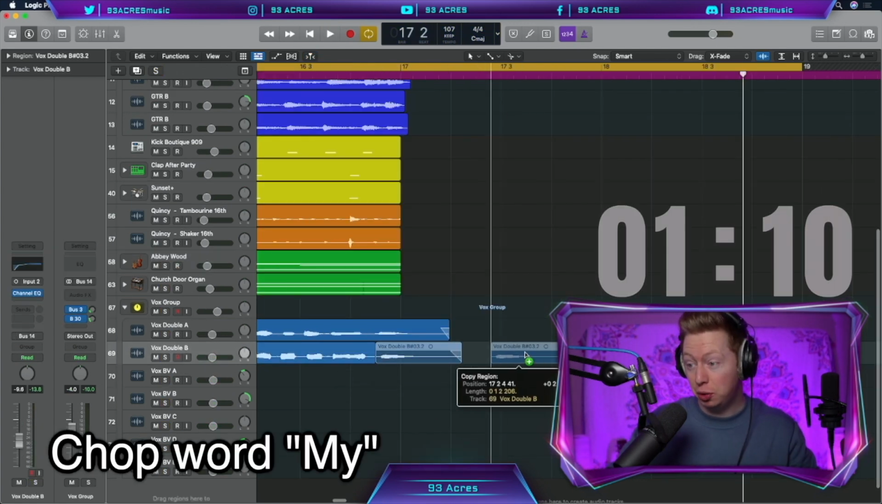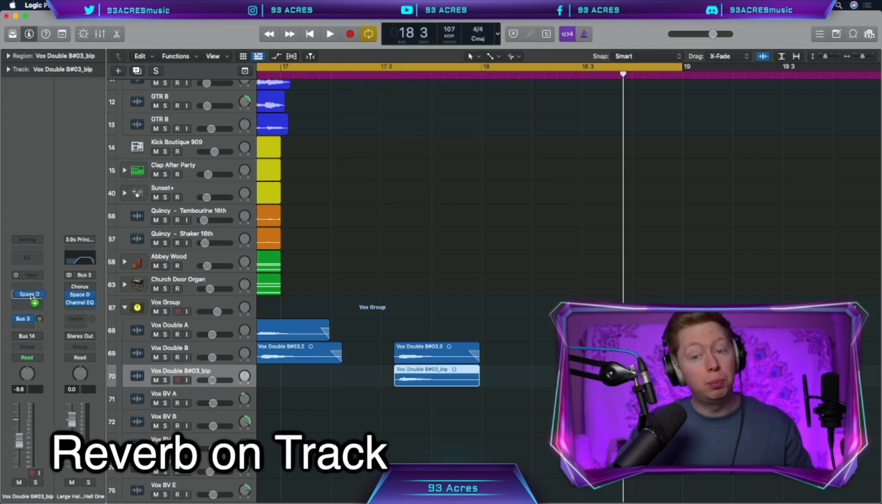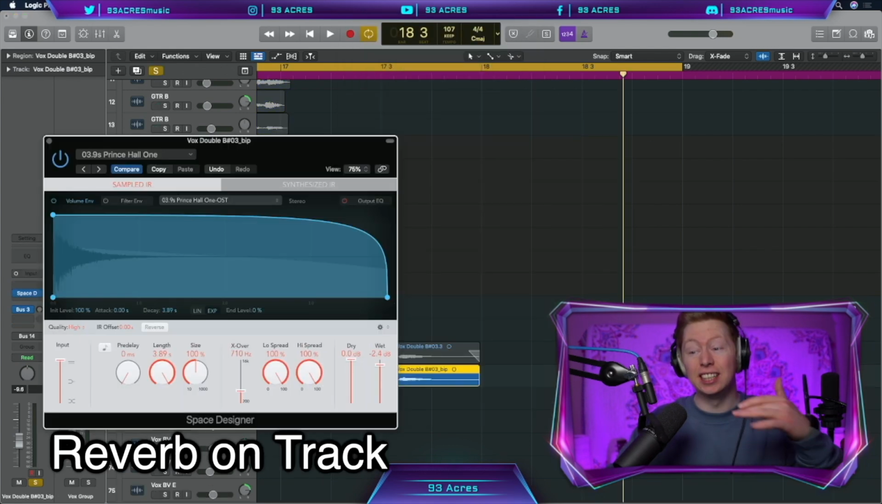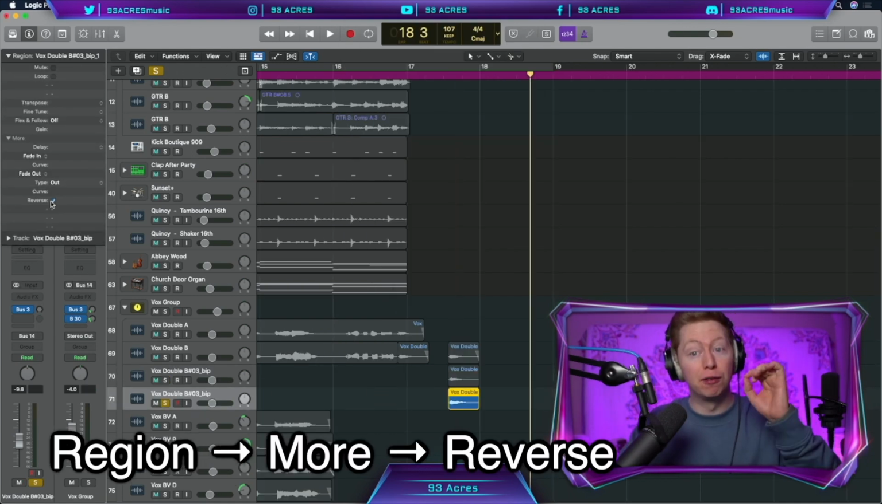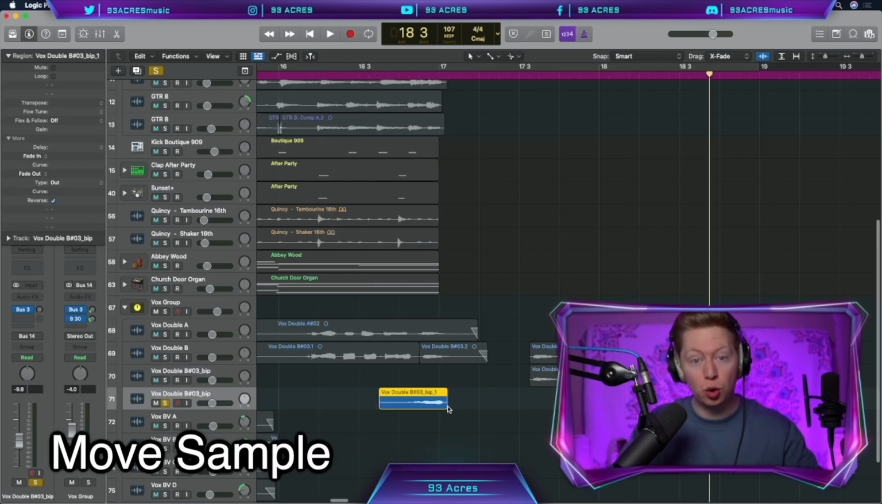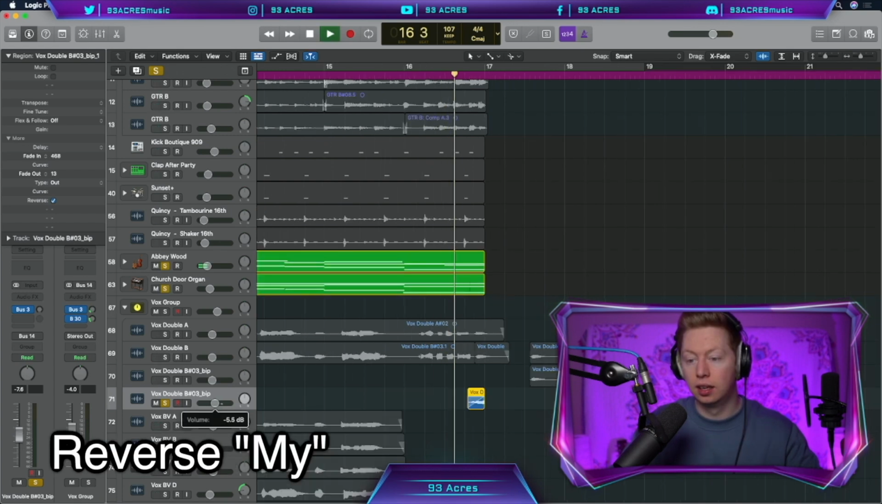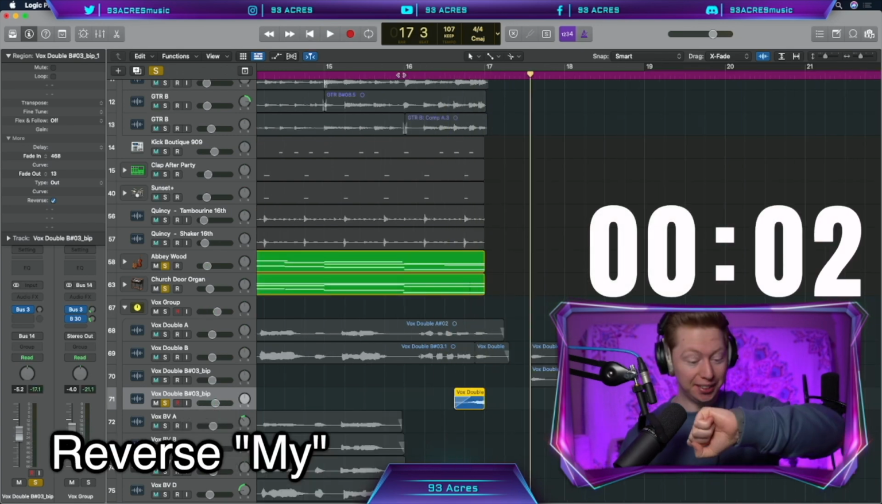Take the end of this double vocal, Control B to bounce it in place. Put the bus reverb on the track, full dry and a tiny bit of the wet. Control B one more time with reverb on it. Region, more, reverse, and move it to the end of that post-chorus and just chop off its end. It'll have to do because it's time!